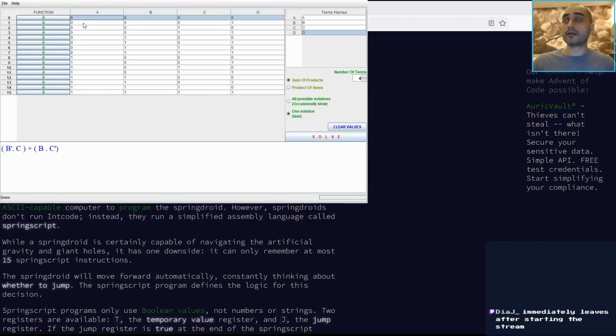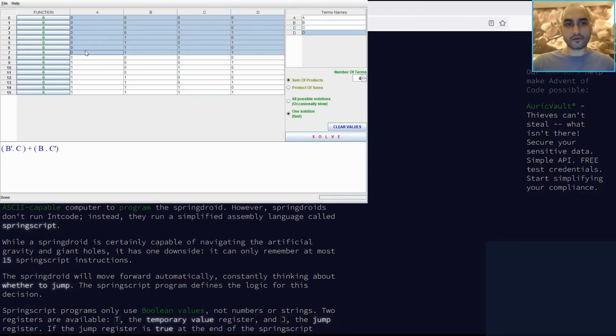Now we know that for A... hang on, let me open this up. So jump is 1, 0 means don't jump. If it's ground, it's 1. If it's a hole, it's 0. So if it's a hole, we jump. If A is 0, there's a hole, we jump.